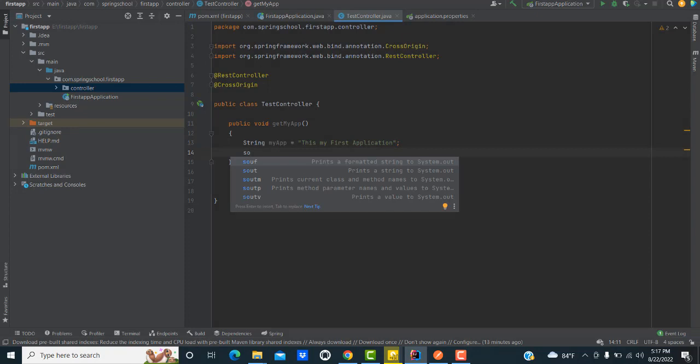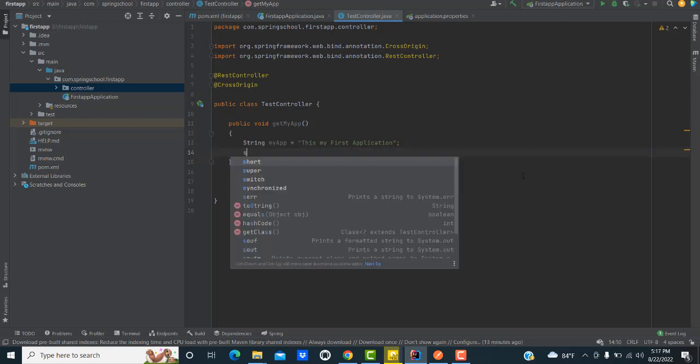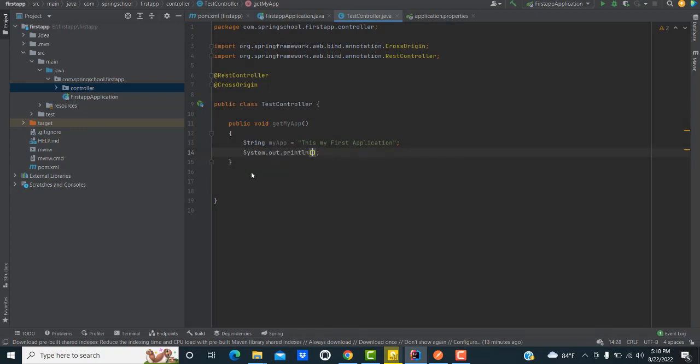Now here you have to write the print statement. If you don't type System.out.println in IntelliJ, we have the shortcut sout, S-O-U-T. You have to import it, it will be coming over here. Here you call the myApp variable. Inside the myApp variable, I assigned "This is my first application." If you call it here, this will be printed.